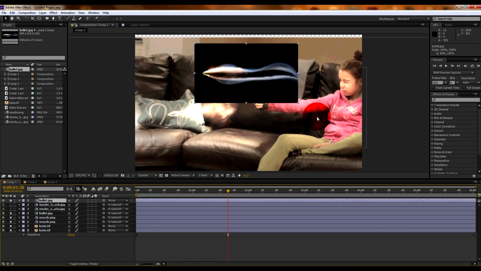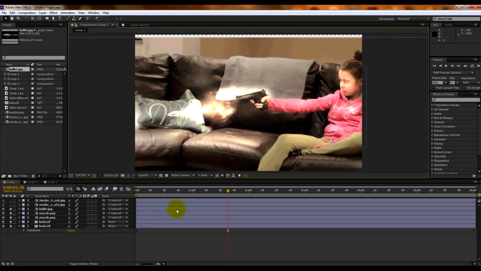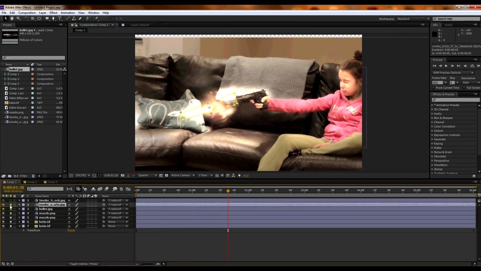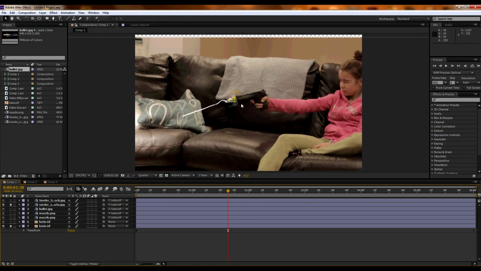Here you can see it's just a bullet with some smoke, and I composited that in, changing the blending mode to add and parenting it to the image. Next thing I added was a smoke layer, the smoke coming out of the gun and then trailing along to the bullet here. And the last thing I added was just another smoke thing, just to give it more realism. So once again, parenting these to your image.